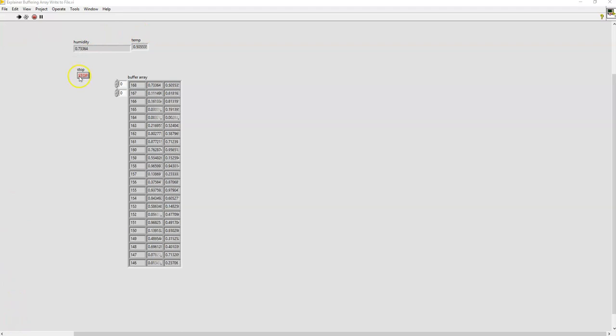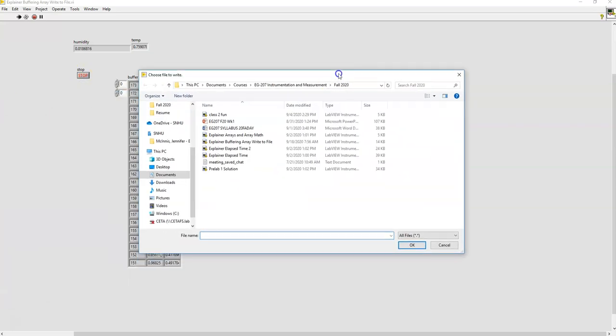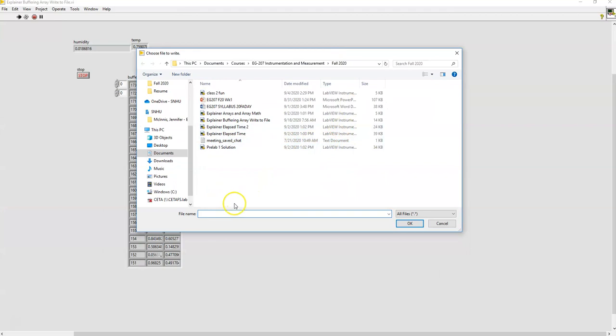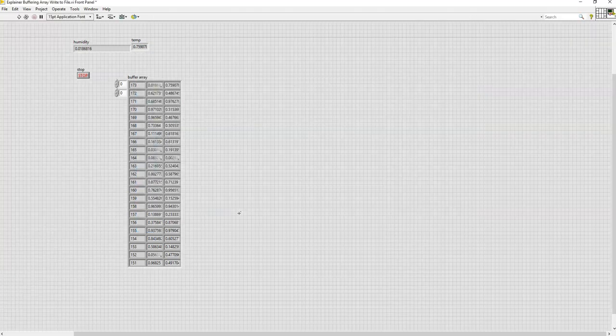So when I click stop here, I'm going to get a prompt. It's over here. And so then I can give that file a name and call it something like this. I will save that file, and I can open that file. Let me just pull it up.